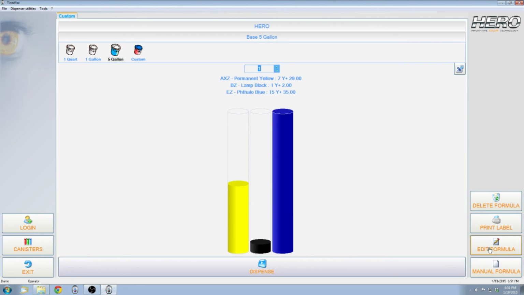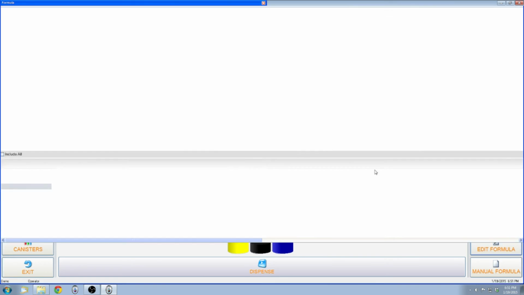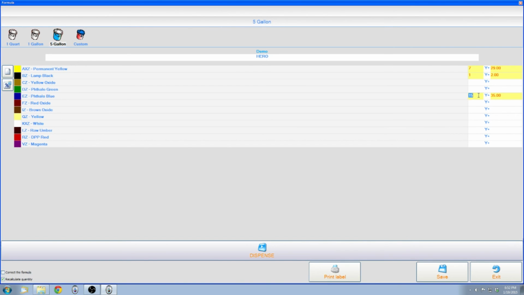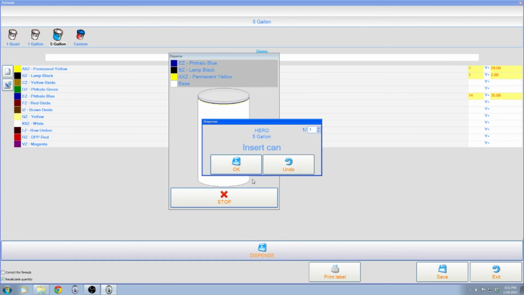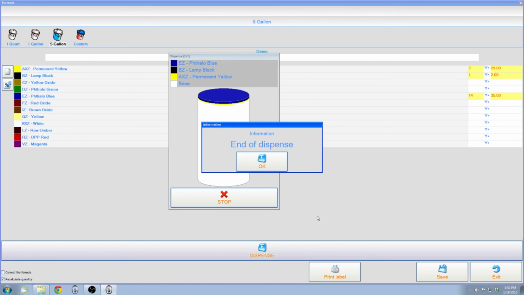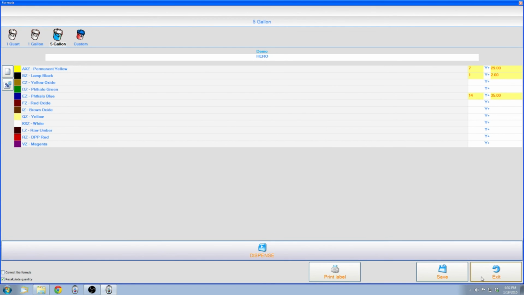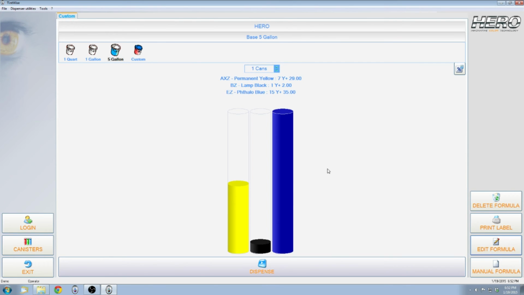Another thing you can do is edit the formula manually. So down here in the bottom right, you can click on Edit Formula. And at this point, if you wanted to just use 14 instead, you could do that, and you could dispense from here. And go ahead and do that. Now we'll exit this. The formula is back to normal.